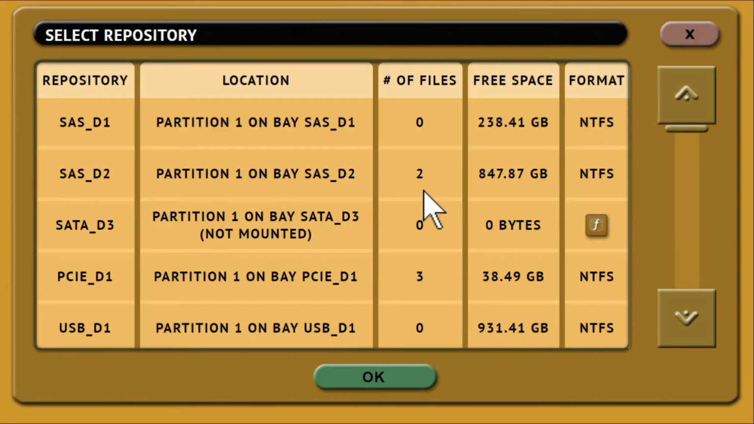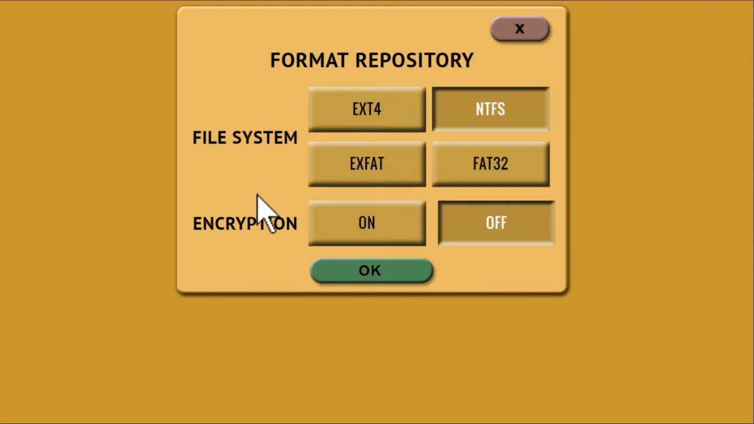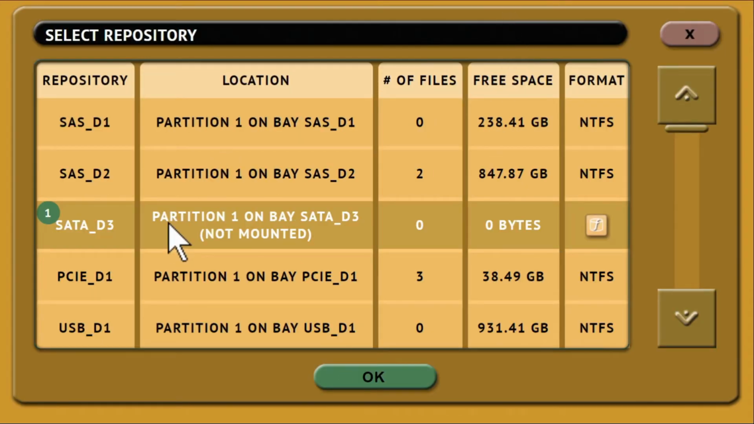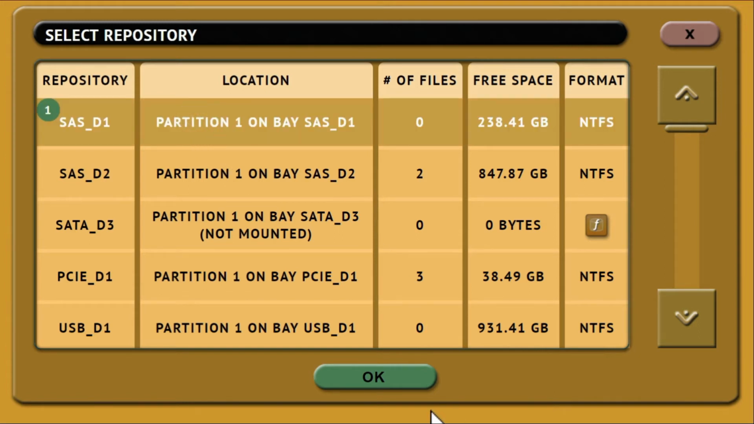All drives connected to the destination side of Falcon-NEO, as well as any network repositories, will appear here. If the destination drive is not formatted properly, the location will appear as not mounted, and a format icon will appear in the format column. Click on the format icon to choose how you will format your destination drive. You have 4 choices of ext4, NTFS, exFAT, or FAT32. You can also choose to have encryption on or off. We'll select D1 as our destination drive.